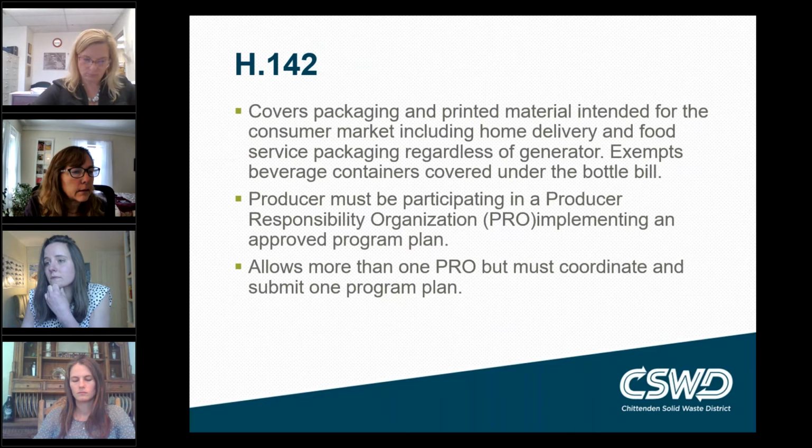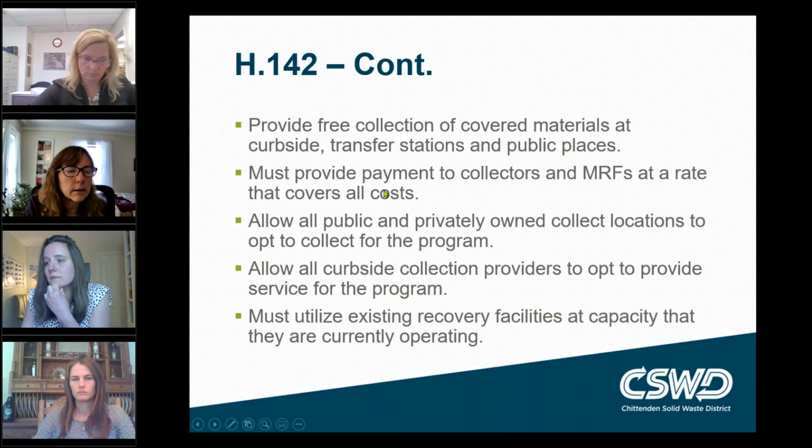So the plan has to include how to provide free collection of covered materials that are recyclable at the curb, drop-off locations, transfer stations, and public places. It has to provide payment to collectors and material recovery facilities at a rate that covers all the costs, which includes administration, facility and equipment costs, maintenance, fuel, and labor. That's all spelled out in the bill.